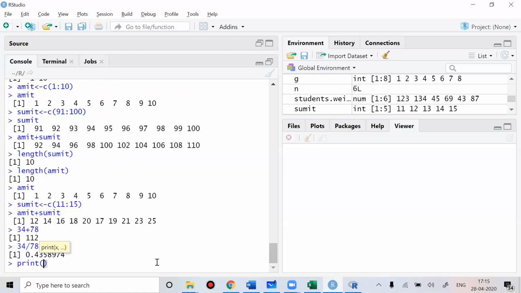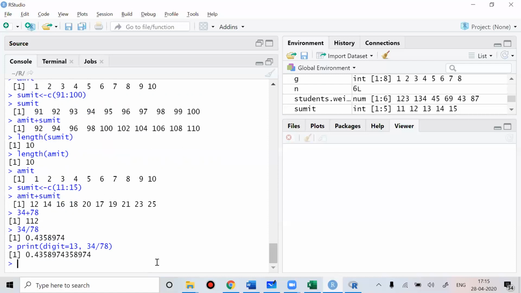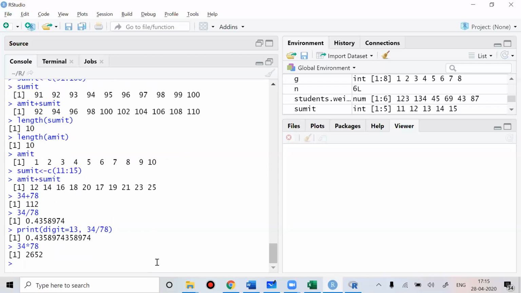So you can write print, digits equal to 13, comma 34 divided by 17. So you can see this. You can define the number of digits also, how many digits you want. You can do everything. You can do addition, you can do division, you can do multiplication. So 34 shift 8, 78, multiply, and we'll get the product.